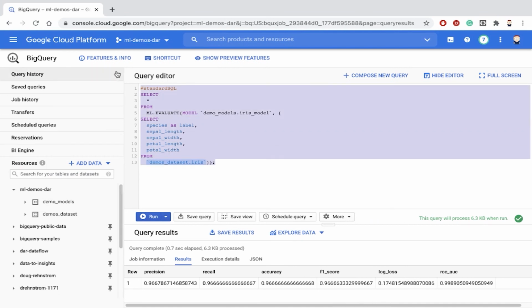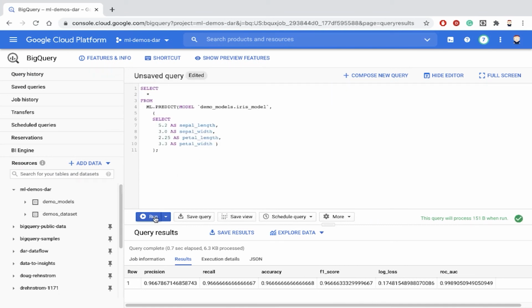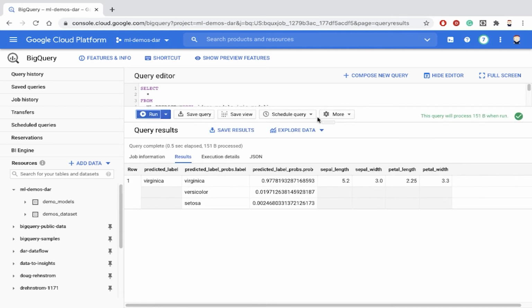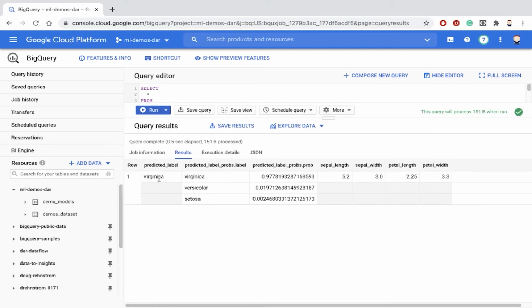So let's paste that in our query here and click Run. And notice what we get back. The predicted label is virginica. These are the values that we passed in. And also notice it's giving us probabilities for each of the 3 possible classes that it could have been.